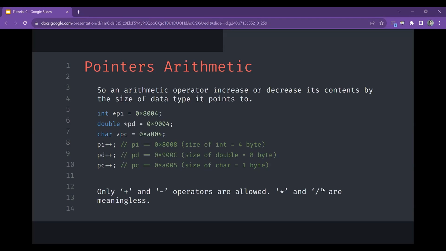So you can even increase and decrease also. Only the plus and minus operators, increment and decrement operators, are allowed. Multiplication and division are actually meaningless when we are working with pointers.